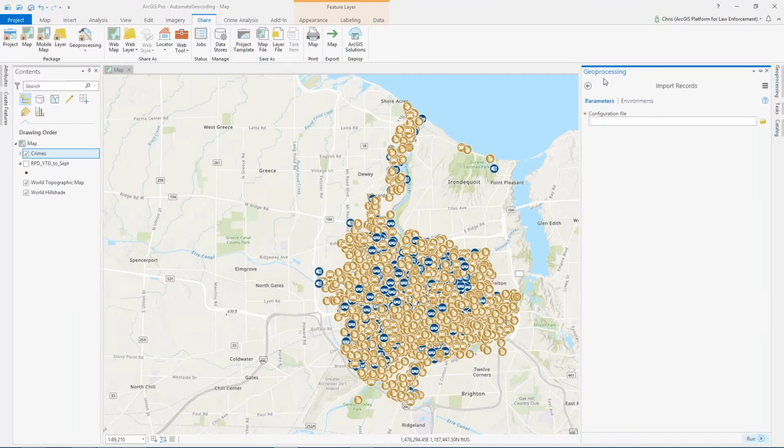And if I wanted to manually run that entire process, where it's geocoding all of that data according to the parameters we just set out in the configuration file and then publishing it to my crimes layer, I could just point this Import Records script tool to the configuration file and press run, and it would do it. So that's the option that's available for you if you want to use this manually. You can use this script tool to do that.